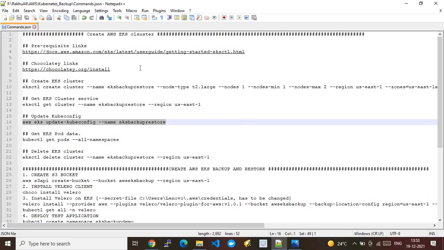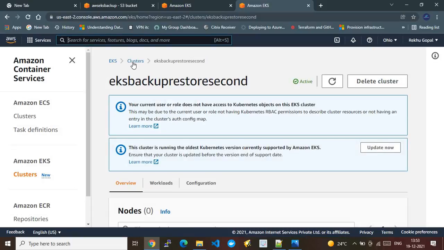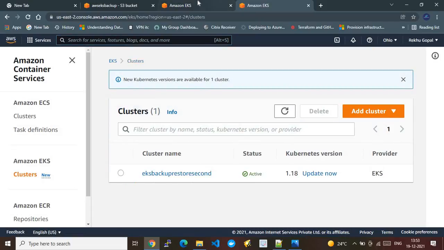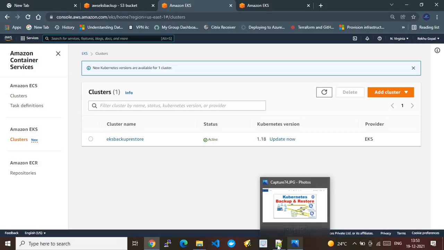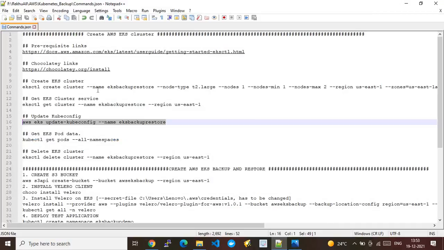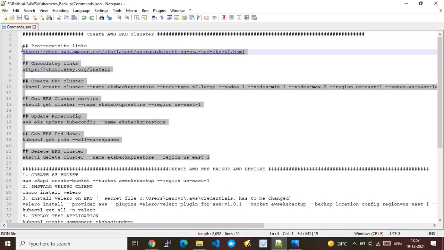All right, let me go back and see if the clusters are up and running fine. So here you go, the cluster is up and running fine. Earlier it was just getting refreshed, that's the reason you were seeing some errors. Now let's go back to the command file. To help you get your AWS EKS cluster created, I have documented certain commands. This part will help you get your EKS cluster up and running.